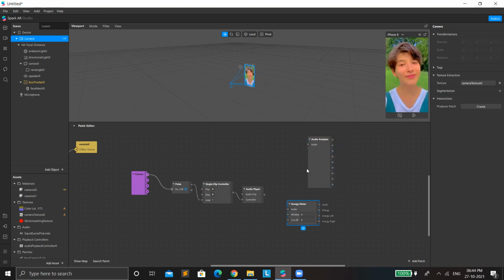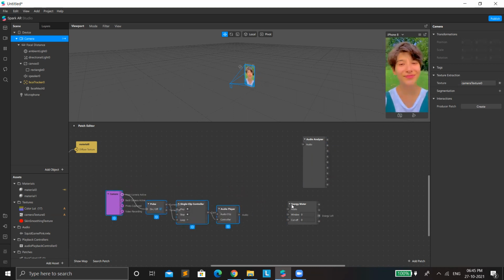But if we use the audio analyzer, then there are different bands you can see. With different bandwidths, the filter will give different audio effects. So I'll be showing both of these patches. Let's start first with the energy meter.